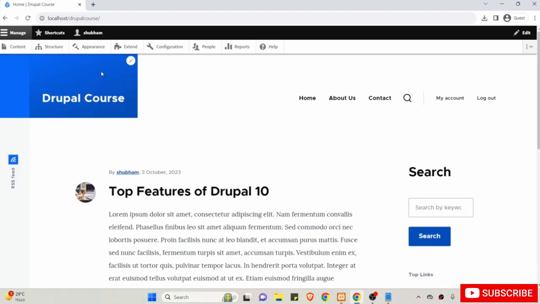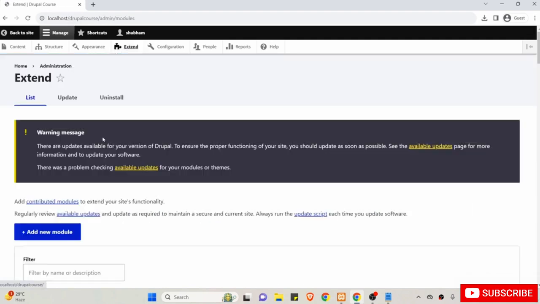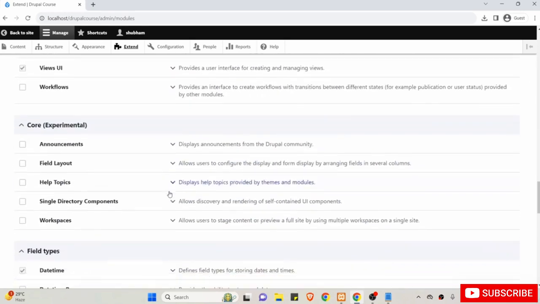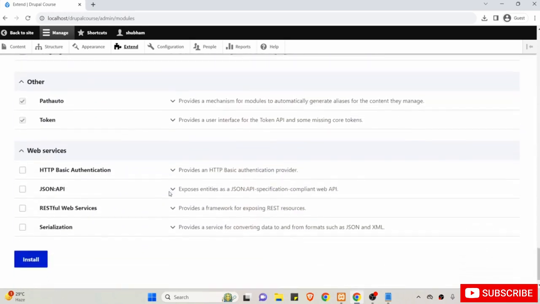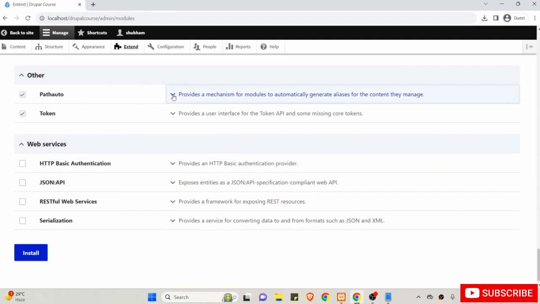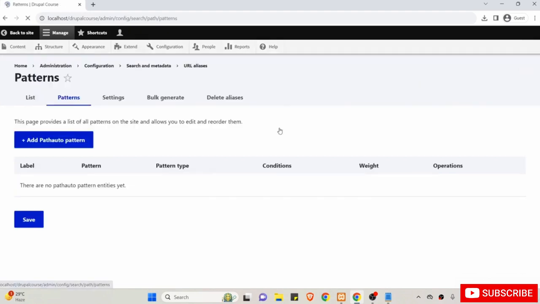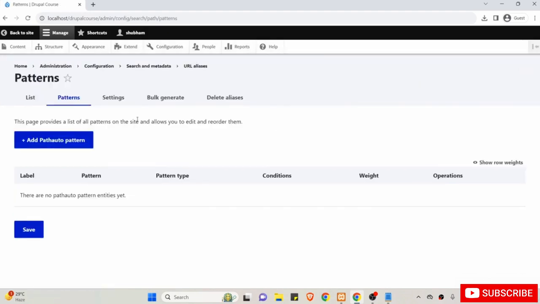Alright, so let's go to the Extend page, and then to our Pathauto module. I will scroll down to the Others area, click on this, and then click on Configure on the Pathauto module. Here on this page you will see that we have to add a Pathauto pattern, and this pattern will be used to generate the URL for our article and for our basic page.